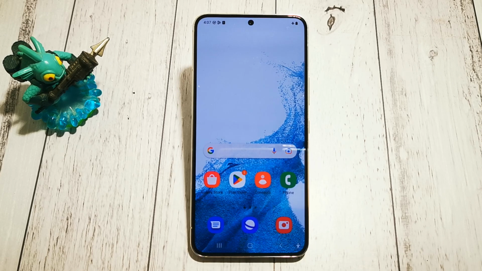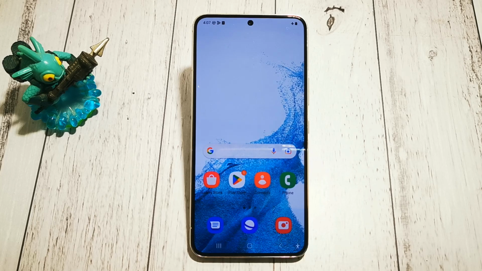Today I will show you where to find the option and how to customize large display mode in Samsung Galaxy S22. So where to look for large display mode and how to customize it.